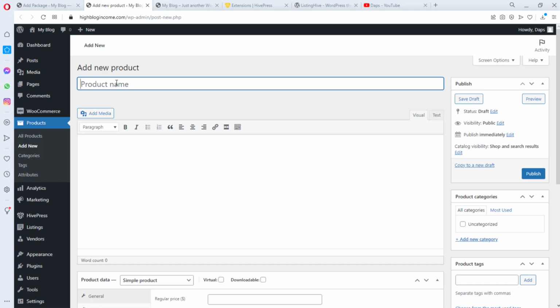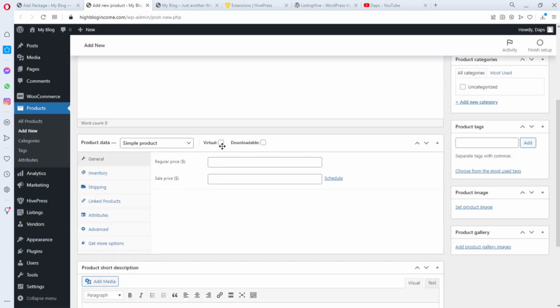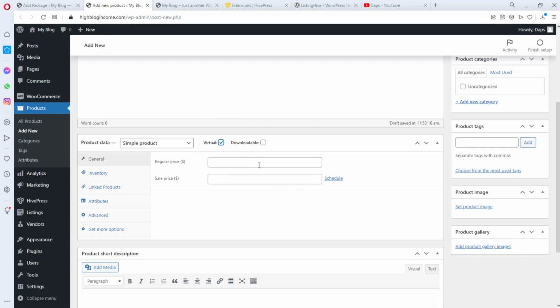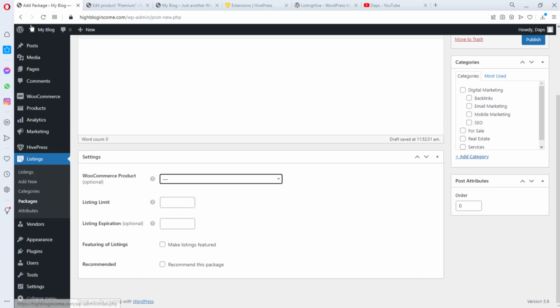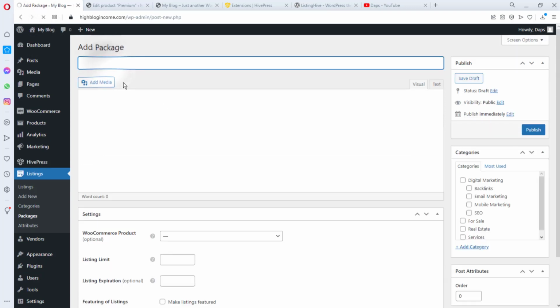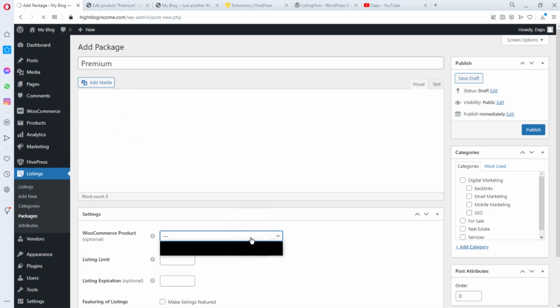But for the sake of this tutorial, let me just do premium, and let's make this a virtual product. Let's make our price, let's just say $20, and that's it. So let's publish this. So now let's refresh this. We call this premium still. Now let's search for our WooCommerce products.